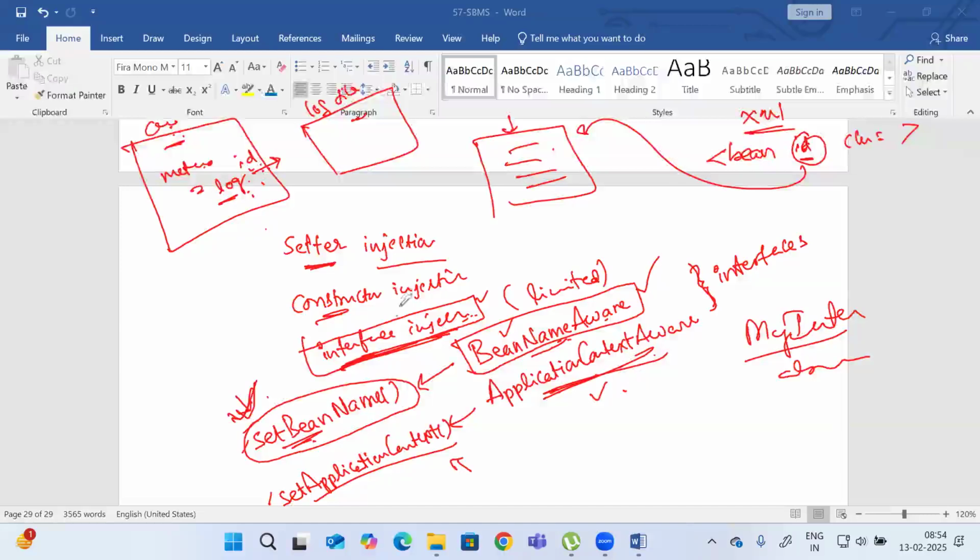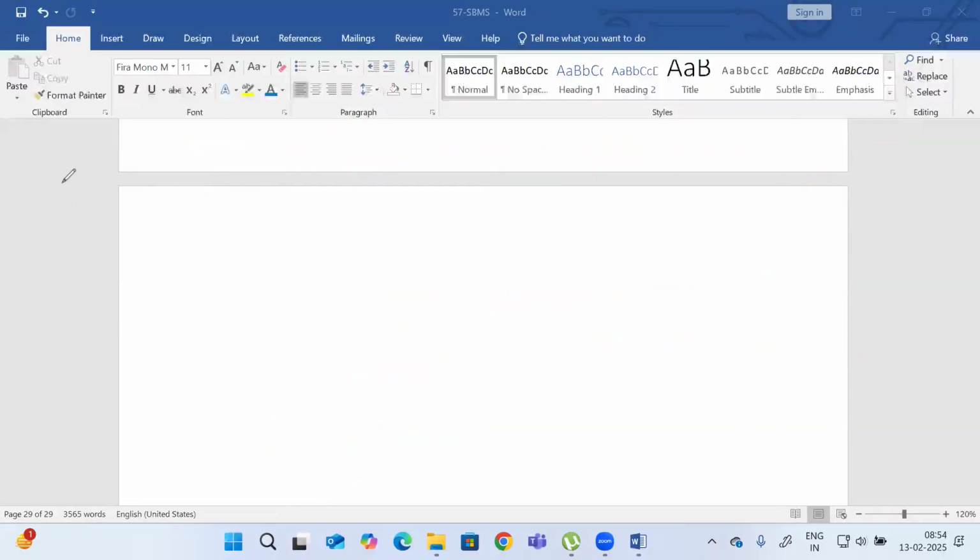So what type of injection is this, guys? This is called interface injection. I'll write a small class so that you'll understand. Next, we also need to discuss bean scope. That is also very important, very important from the interview point of view.